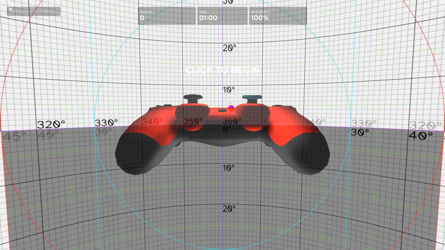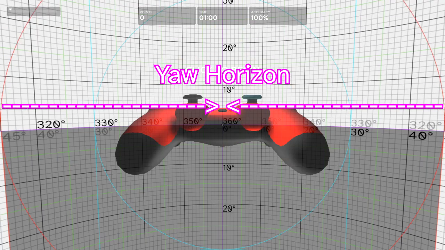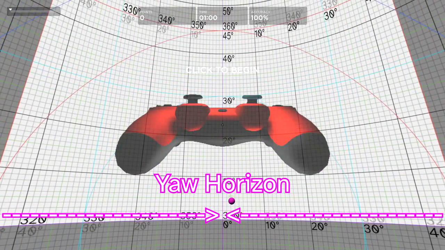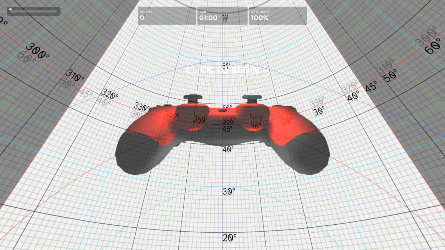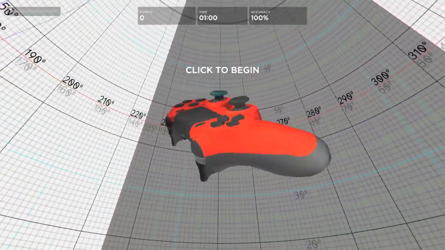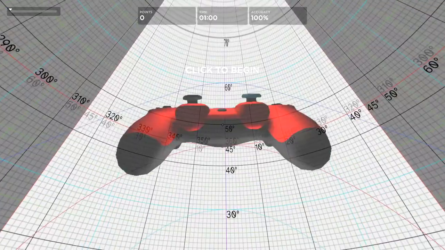So next you need to learn how cameras work in first-person shooters. Basically, yaw rotation is fixed at a pitch of 0. What this means is that regardless of how high up or down you look, yaw rotation is always going to be fixed at the horizon. Keep in mind that I have not tilted my controller up. This will be important later in the video.